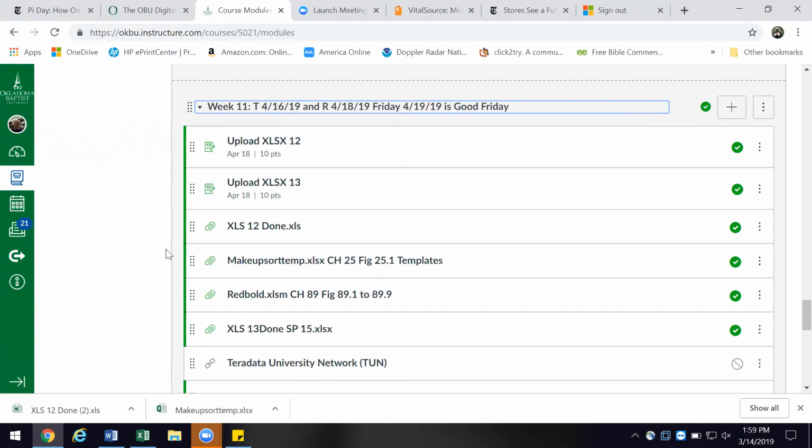XLS 12 deals with macros and why we use them, putting them together. They're very easy, and a macro is really nothing more than just a recording of your keystrokes, and then you save them, and then you can use an object, say like insert a figure, you can click it, and you can automate a spreadsheet, automate some tasks if you care to.